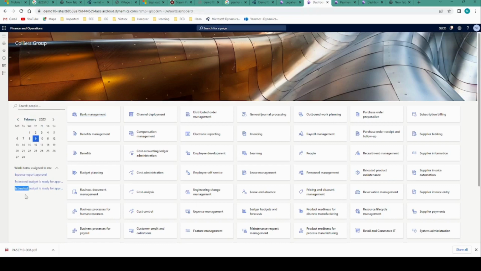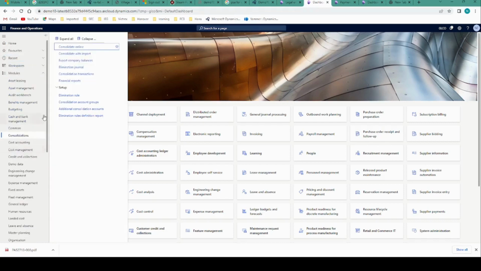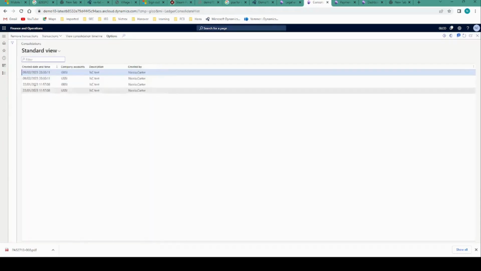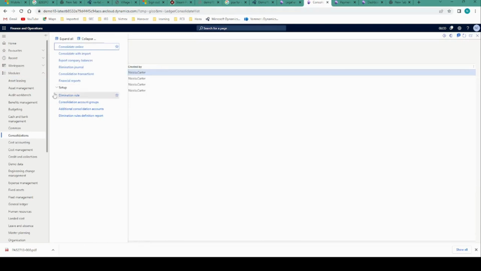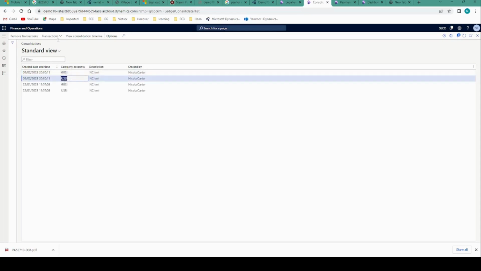Those transactions can be seen if we go into modules, consolidations, consolidation transactions. Can see here, this is the one that we've just done here. And here, so we have the transactions that have been picked up from both companies.